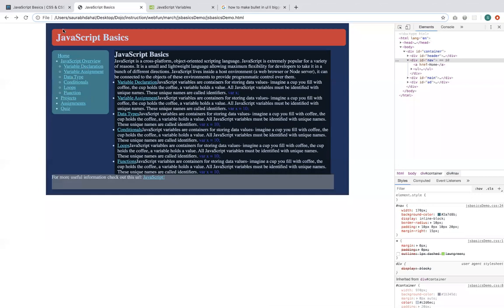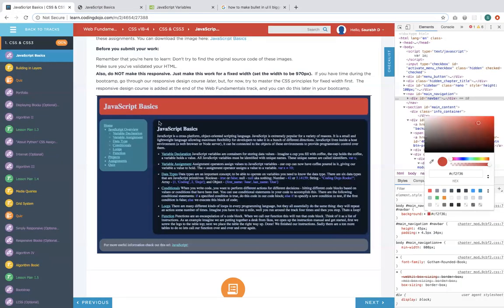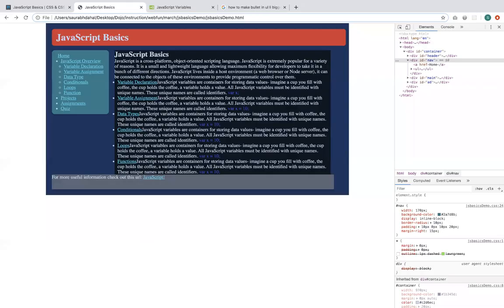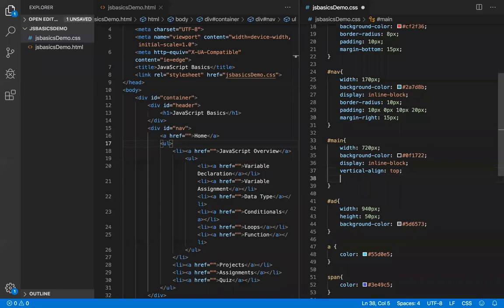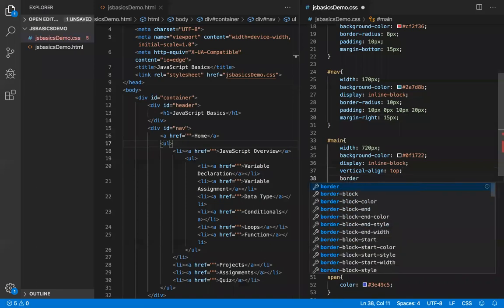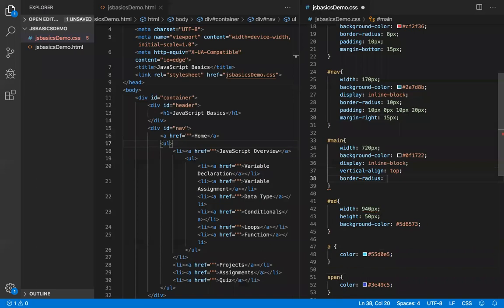Cool. So we got this part. This part looks good. The red box looks good. This blue box looks good. Let's fix this black box. It also needs a border that's rounded, right? So let's get that. That black box is this main div right here. So border radius 10 pixels. Okay.